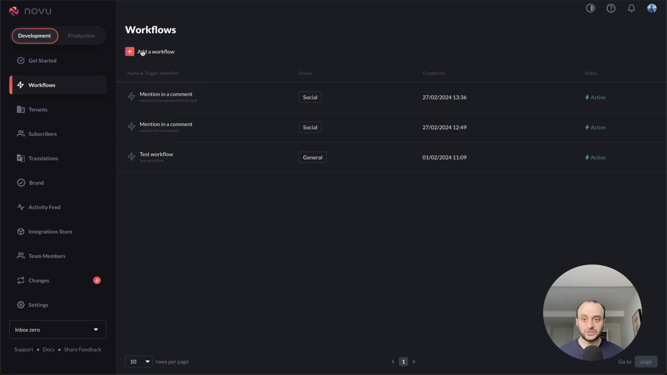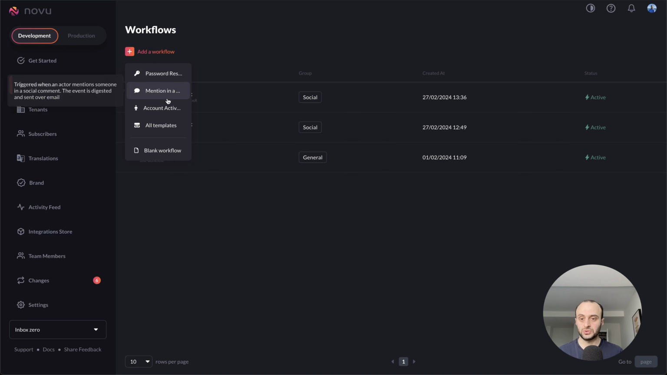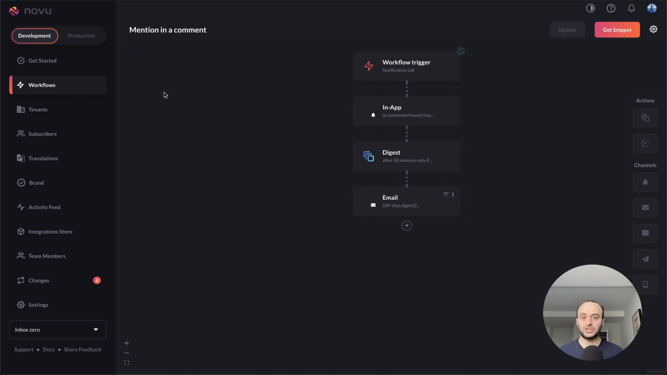This is what their hosted cloud offering looks like. You can also self-host this yourself as Novu is open source, but let's set up a new workflow, which is a mention in a comment. This is a template, but we can set this up however we want. So how this starts is, firstly, we call the trigger. So that's the first step.